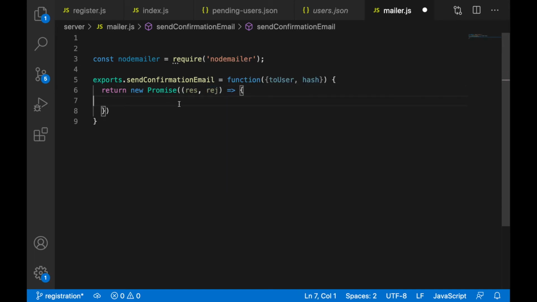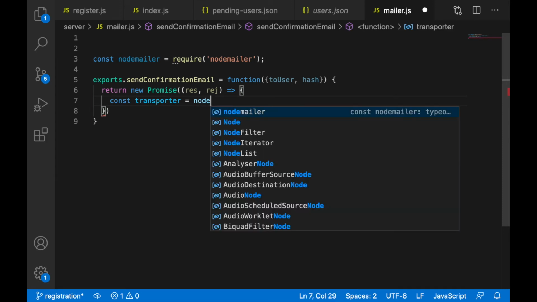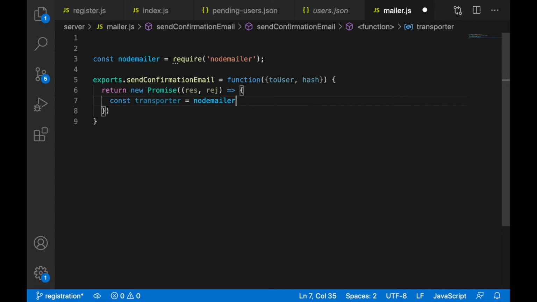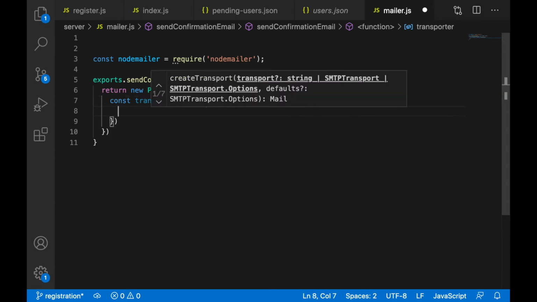Okay. Now to the actual implementation, we need to create a transporter object. So let's write here const transporter, like this, and let's write here nodemailer, and you will use here the function createTransport. So createTransport, and to create a transport, you will provide a configuration.